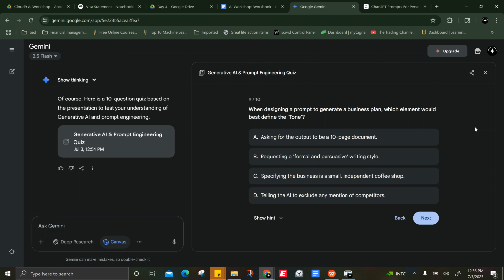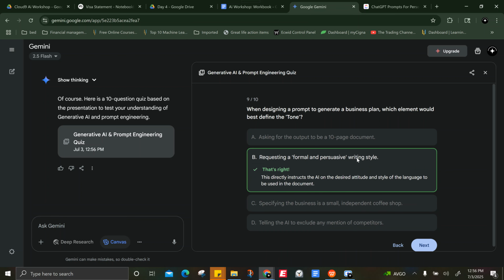When designing a prompt to generate a business plan, which element will define the tone? Tone is about the style. Yes, it's B, writing style. That's right. This directly instructs the AI on the desired attitude and style of the language to be used in the document. Okay.